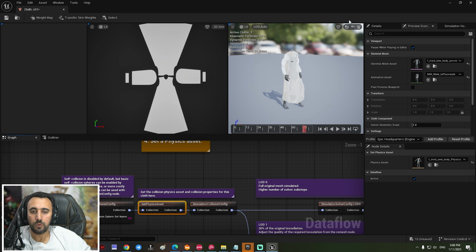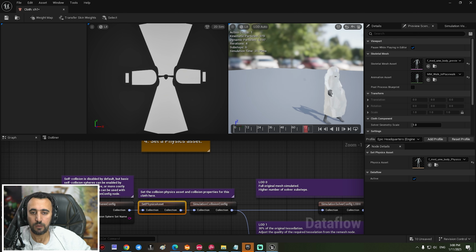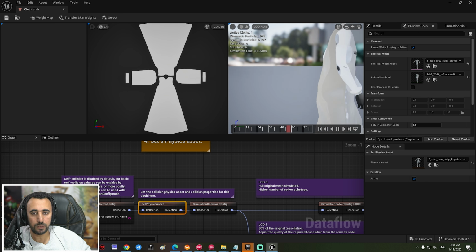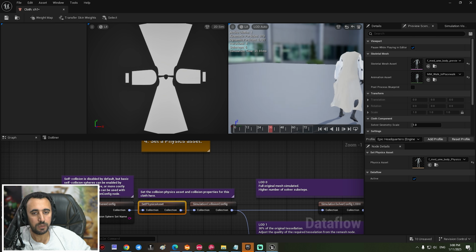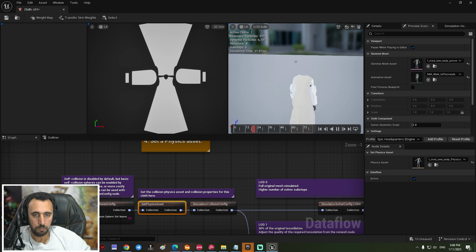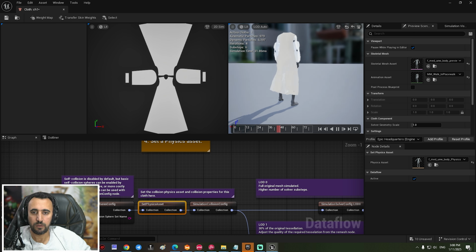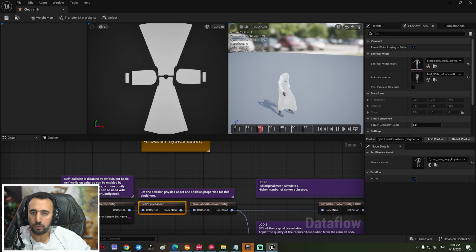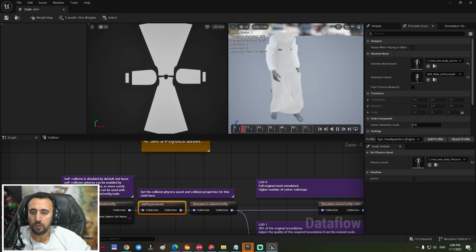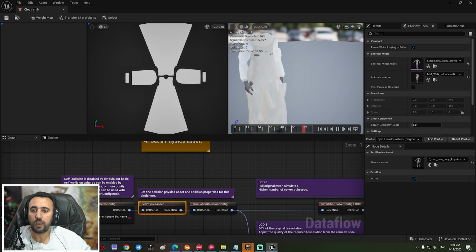Okay, so now if you look here, we can reset and look, amazing. But now if you look here in this area, we will see we have a problem here in this area. Look here and this area. So we are going to resolve this problem to make this mesh collide.